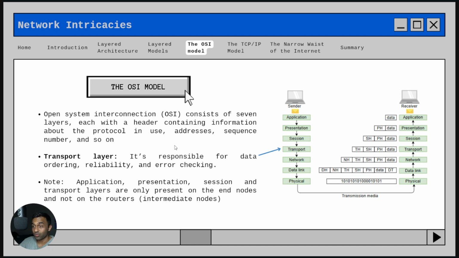Next we'll get into the transport layer. It's responsible for data ordering, reliability, and error checking. You should also note that the application layer, the presentation layer, session layer, and the transport layer are only present on the end nodes, and not on the intermediate nodes, so not on routers.